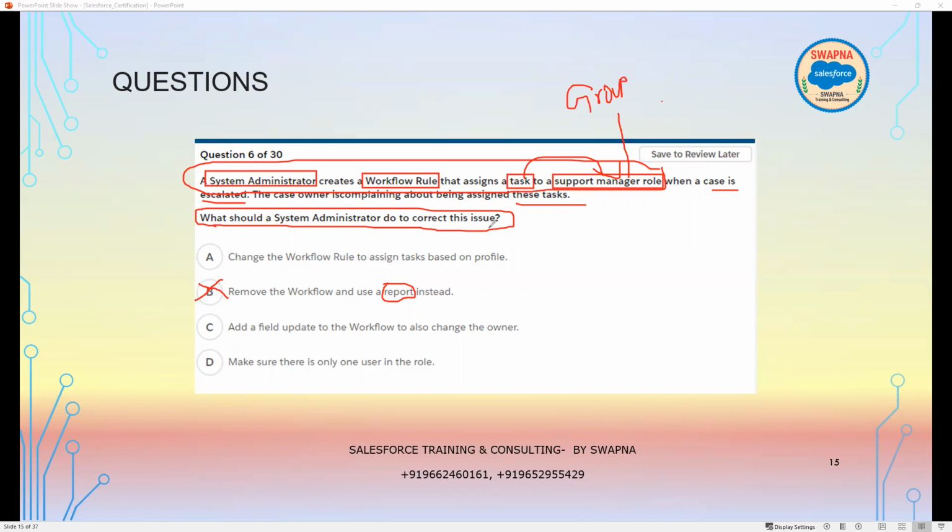Now I need to choose the correct answer. What should the admin do? Out of these three, A, C, D, we need to choose the one right option. Which one is the right option? Okay, why do we eliminate D?